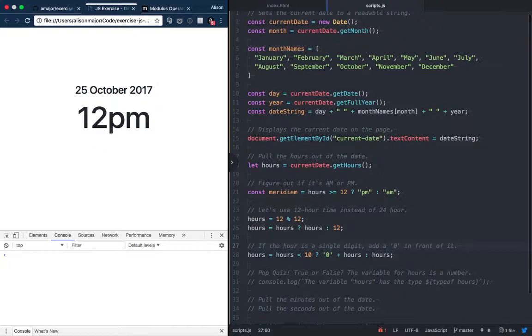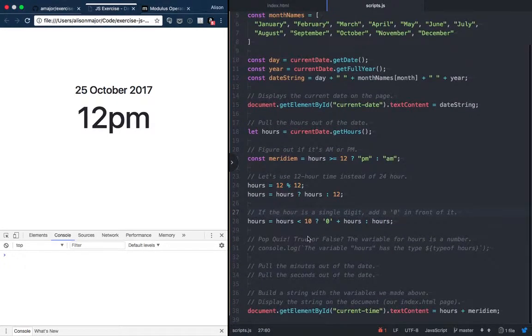12. So if it's a 2-digit number, it stays the same. If it's a 1-digit number, it has that 0 in the front. Perfect. All right, pop quiz. True or false? The variable for hours is a number. Go ahead and make your guess. What do you think it is?